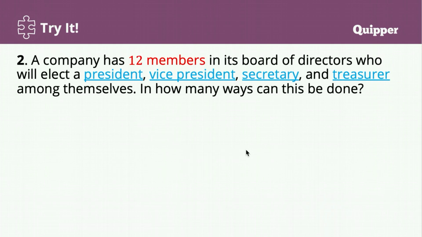Number 2. A company has 12 members in its board of directors who will elect a president, vice president, secretary, and treasurer among themselves. In how many ways can this be done? Again, I want you to pause the video for a while and solve it on your own, then compare your answer later. In this problem, we need to determine the number of permutations of the officers to be elected from the members of the board of directors.